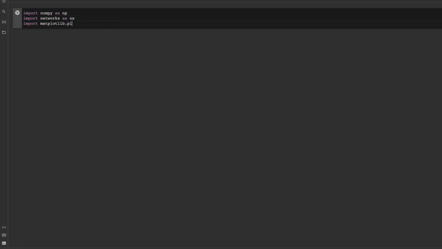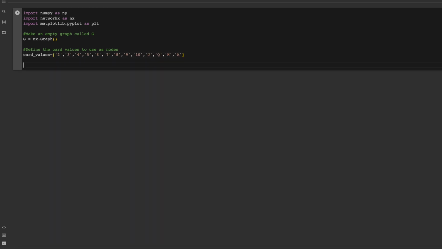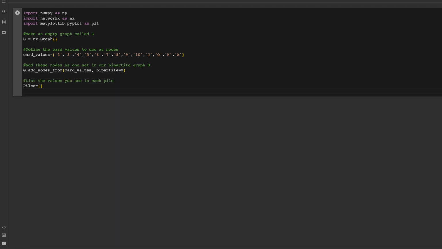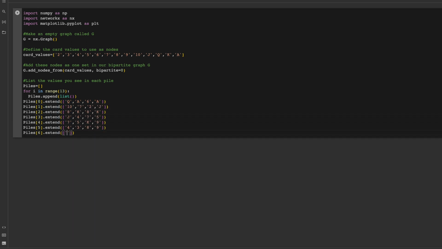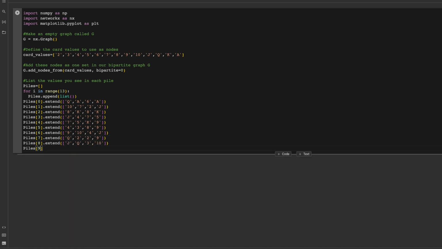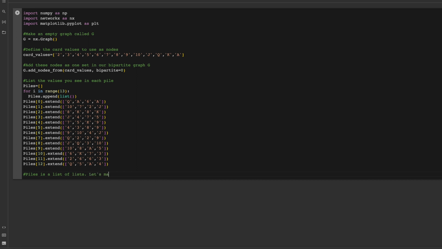We can model this game in Python and use the networkx package in order to visualize the bipartite graph and also to find a matching. In other words, we can use Python to help win this game. So if you follow along, I created a blank graph. I'm going to add the card values as one set of nodes in my bipartite graph. And then I'm going to make a list of each of the piles. And I put the values that are in each pile here.